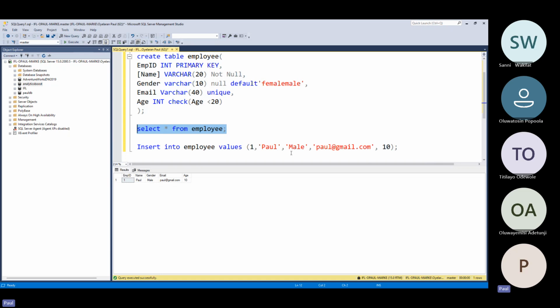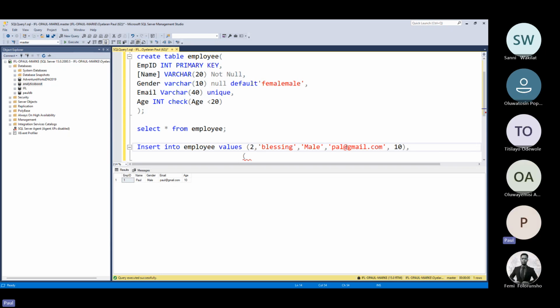What happens if we have multiple rows that we want to insert, but you don't want to be doing insert into employee one by one? What you need to do is just add a comma at the back here, then open another bracket. I will edit this Paul, because it's a primary key. Primary key must be unique. I'm sure we all know primary key from when we did our Power BI. So I can say this one Blessing. Blessing can be male. I can say blessing@gmail.com too. When I've inserted this, I will show us the other. I will now start working on the constraints that we have inside our SQL.